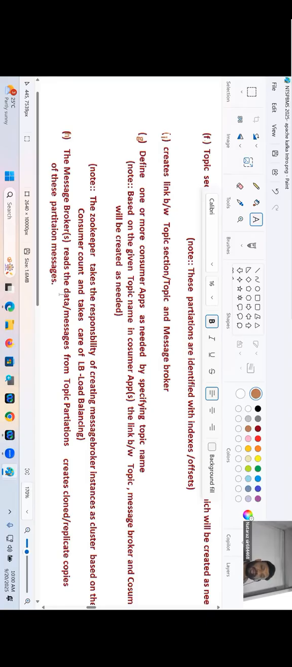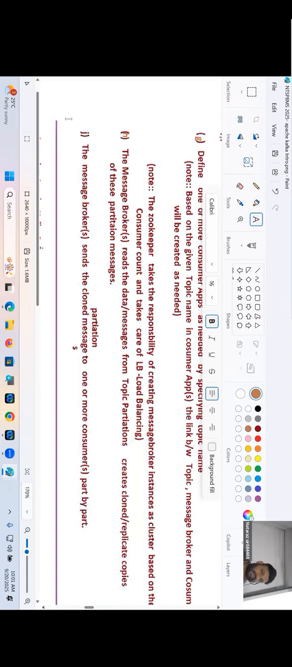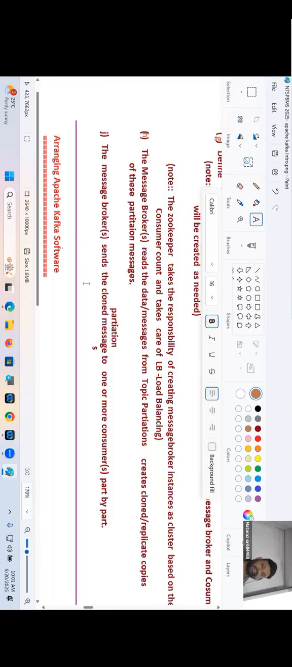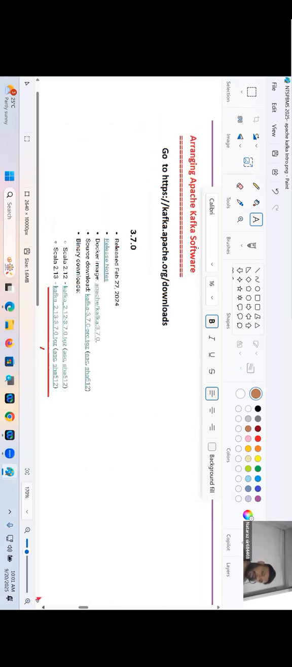H. Message broker reads the message from the topic partitions and creates cloned or replica messages of those partition messages. J. Message broker sends the cloned partition messages to one or more consumers part by part. Are you getting my point there?